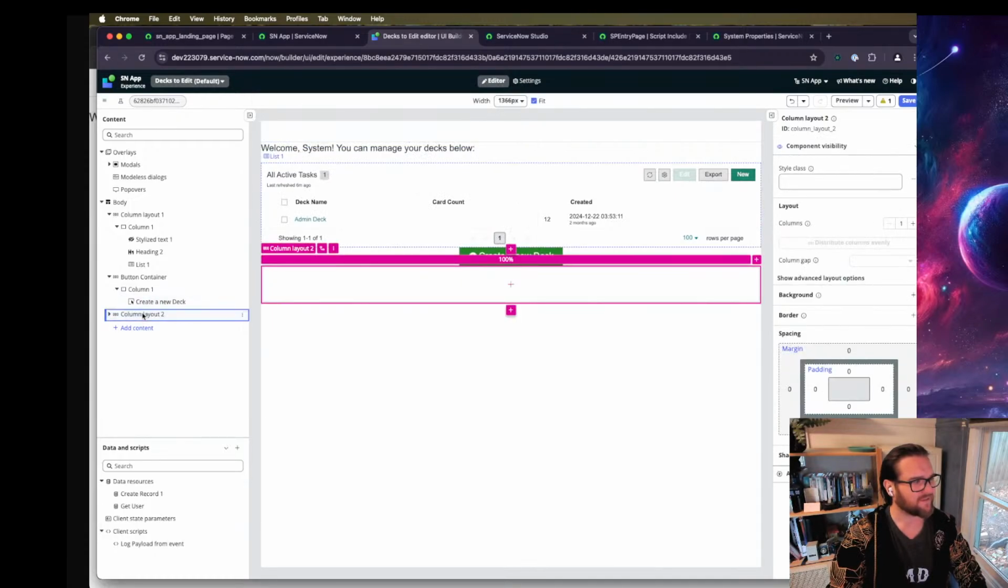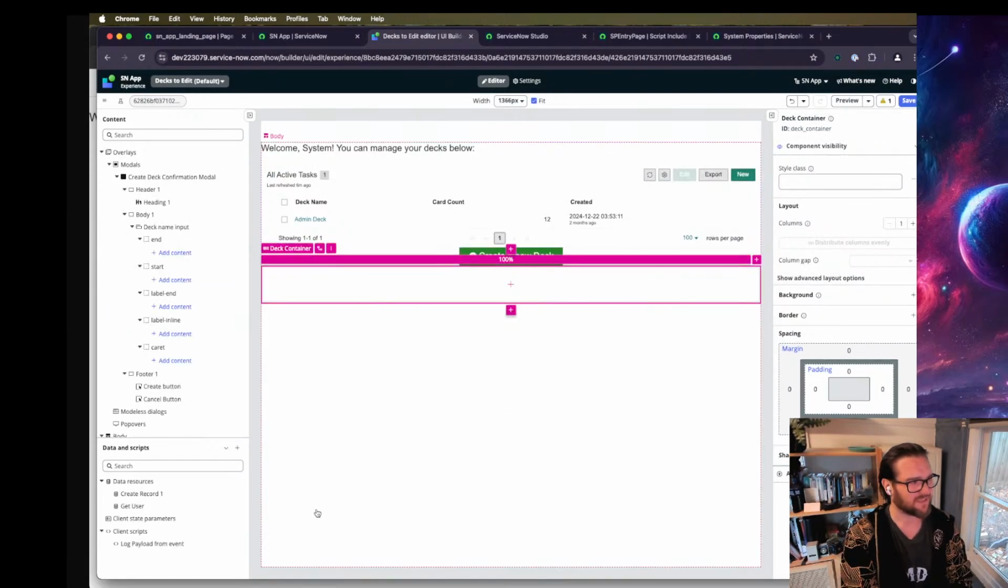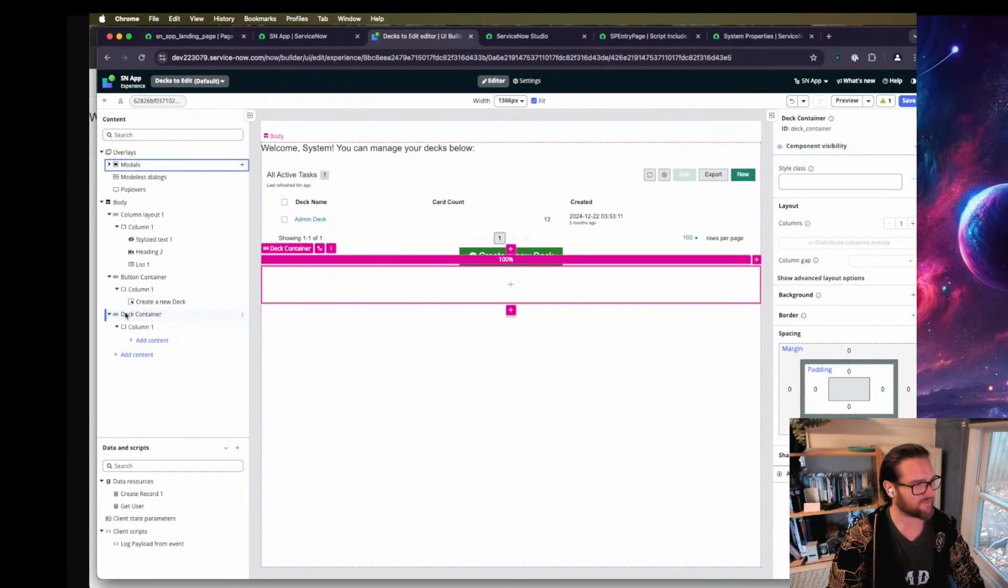I guess the next thing I want to do is add another container. And in the container, this is going to be my deck repeater. Deck container, because it's not the repeater yet. Deck container. Apply. Alright, and what we're putting inside that, go away modals, nobody likes you.